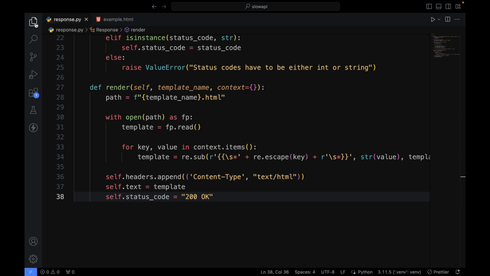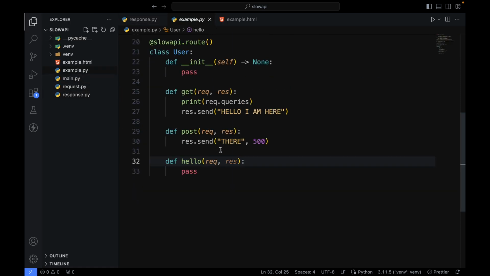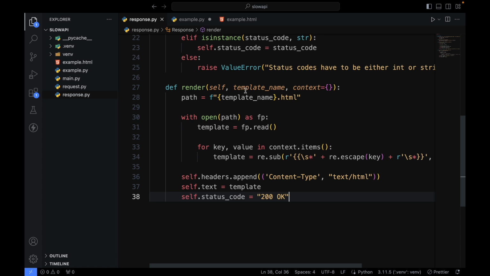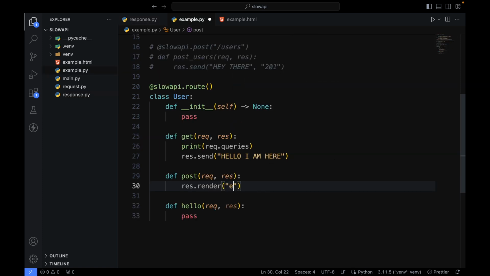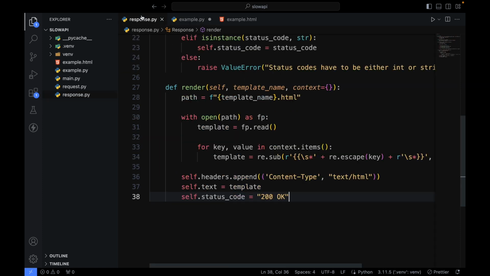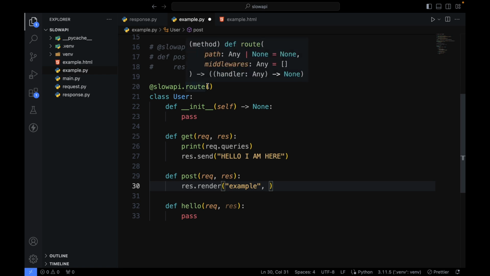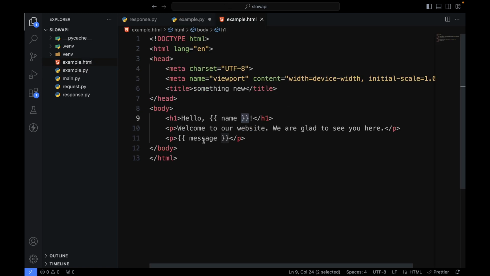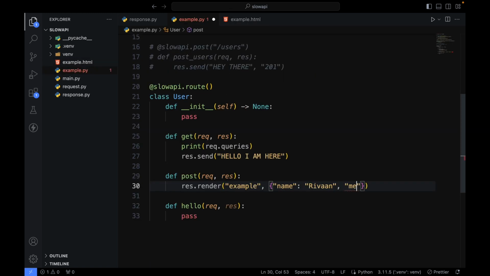What I'm going to do is go to the example.py file, and here whenever the user does post, I'm going to say response.render. Now in this, if you notice, we need to pass in the template name. For me, the template is example, and then we need to pass in the context. The context is going to be name, which is going to equal to, let's say, Rivan, and the other thing we need to pass in is a message. So we have message equal to hello there. Then we're all done. We can save it.